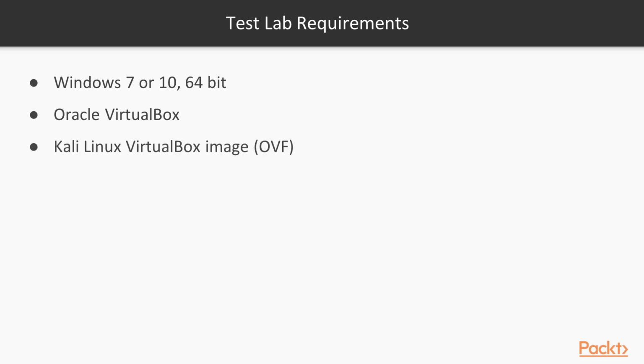The next component is the Kali Linux VirtualBox image, which we need to download and install in order to be able to use the tools available on Kali Linux. And the last component is a VirtualBox image called Vulnerable OS. It's a custom OS designed with a lot of vulnerabilities on top of it that we could use as part of our lab to do some tests.